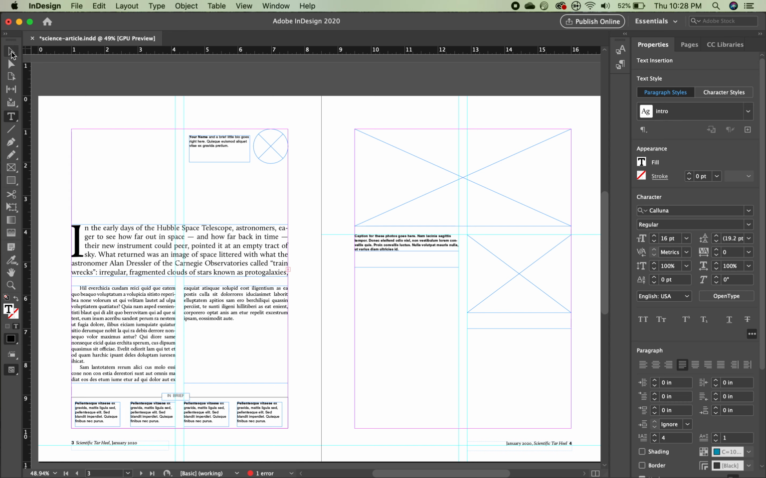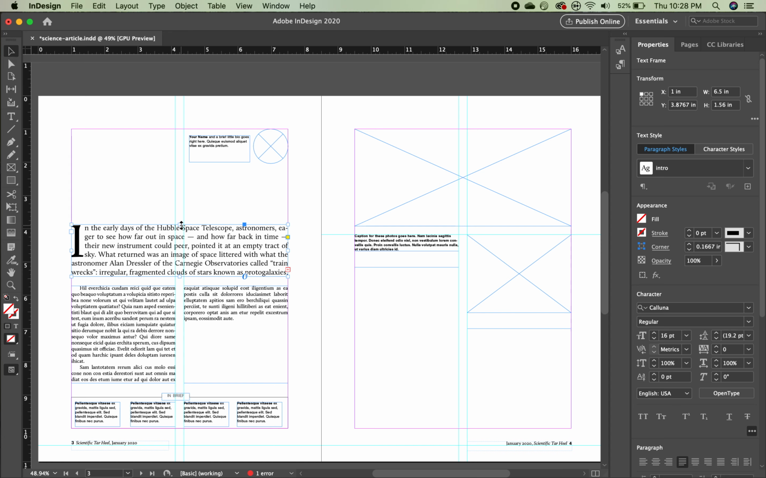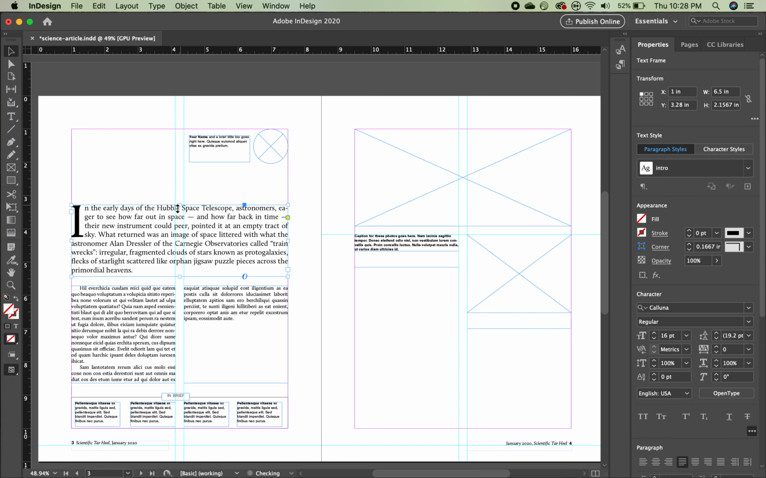And I'm going to do that by going back to my black arrow. And now I can resize this text box by just grabbing the top of it and pulling up a little bit until all of my text fits.